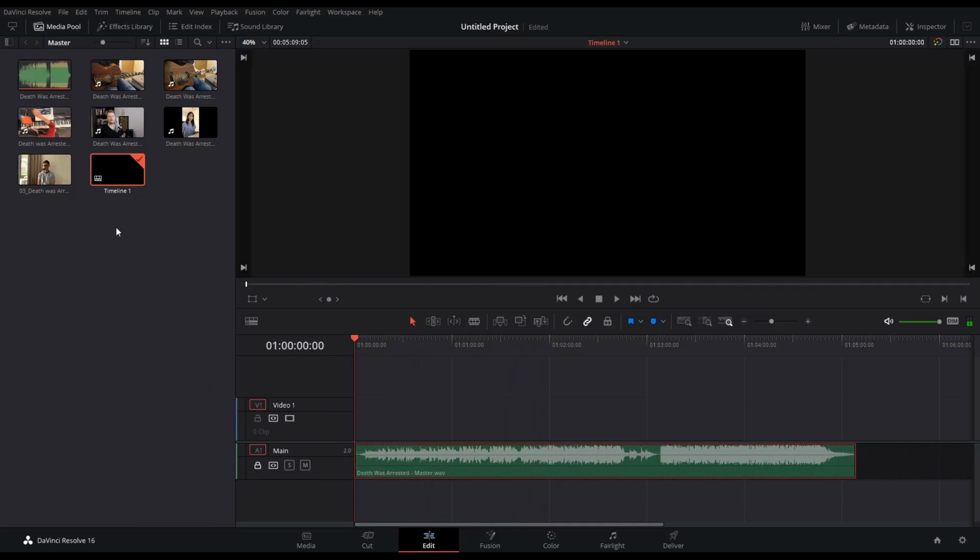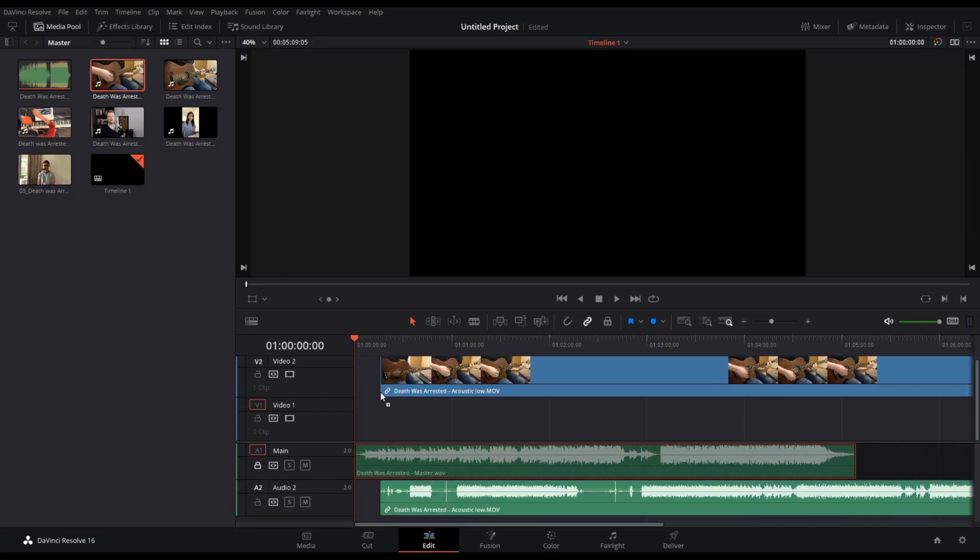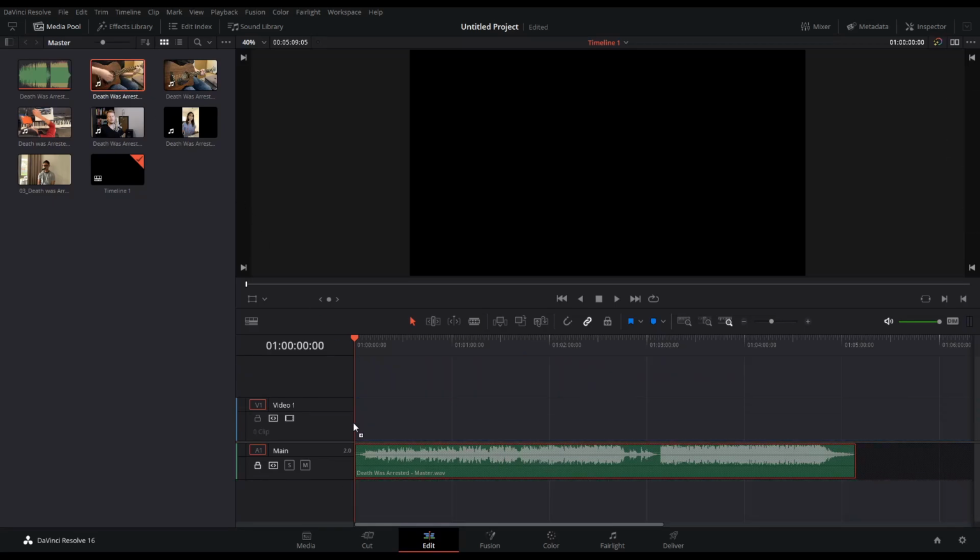Perfect. Everything's working fine. Obviously no video yet. So I'm going to start with the acoustics. I like to just do it in the order that I put it in. So the first acoustic is here.